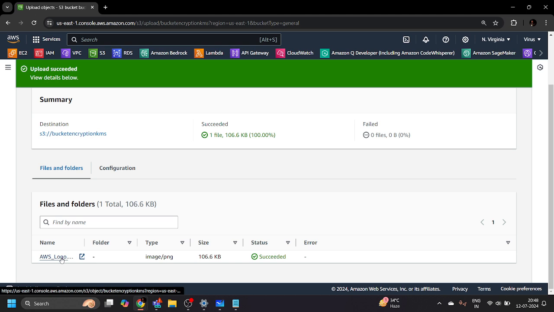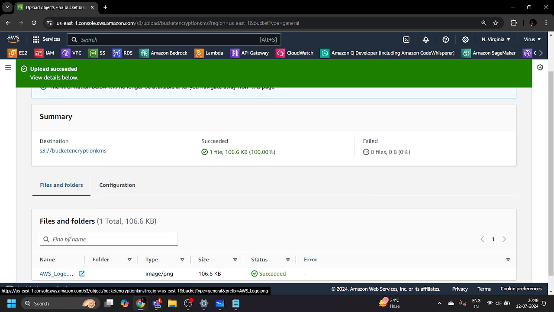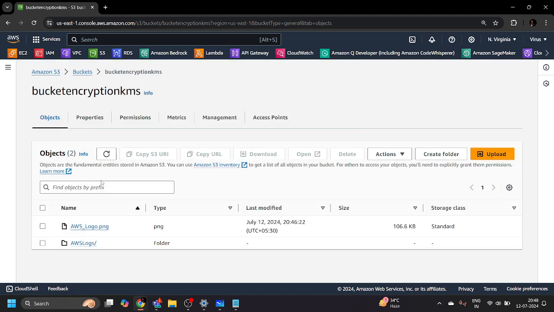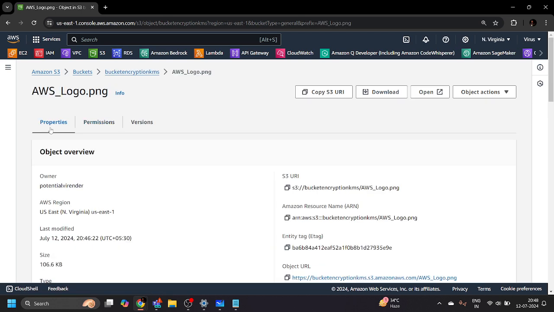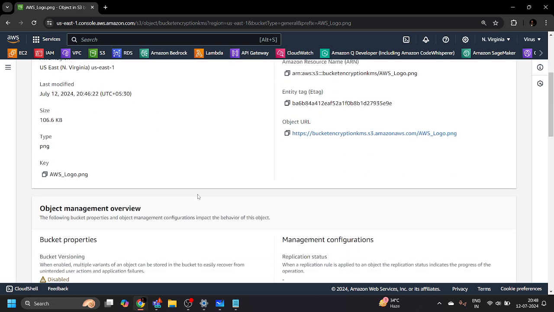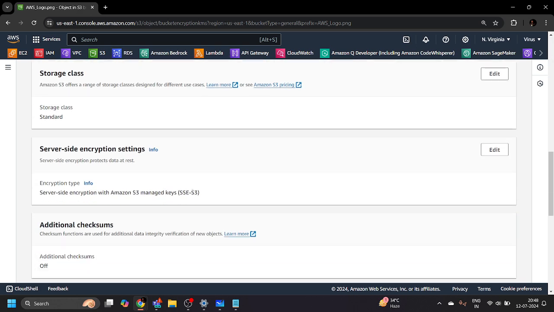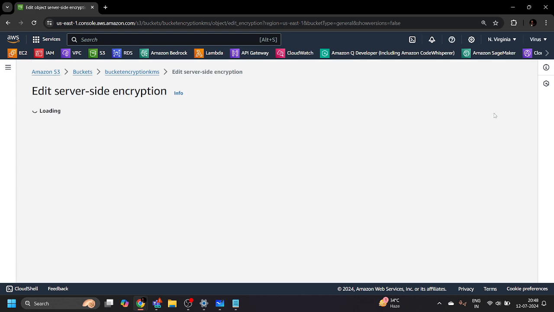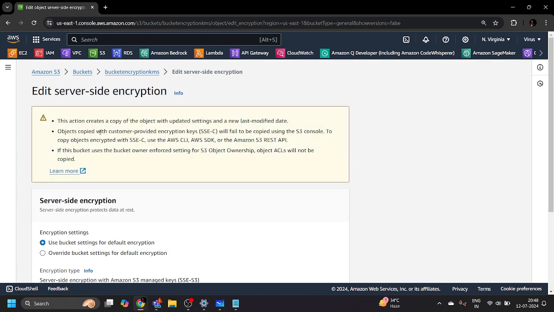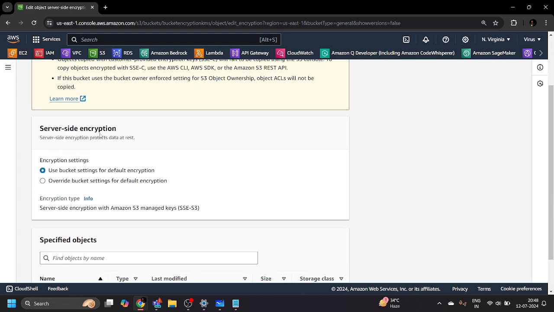So this is our object. Let me open this and go to the properties section, and scroll down a little bit, so that we will have this option of server side encryption settings. We will be going to edit the encryption settings for this particular object.